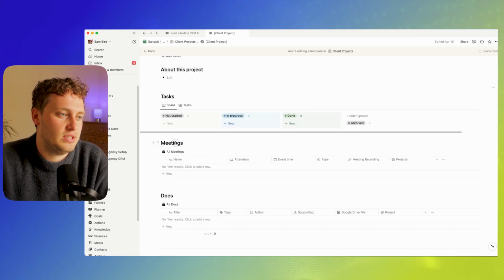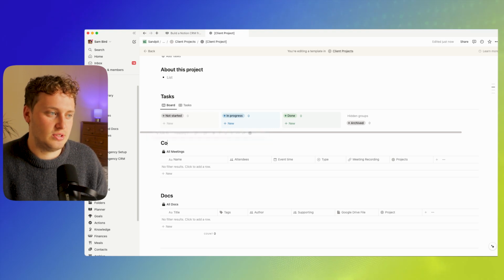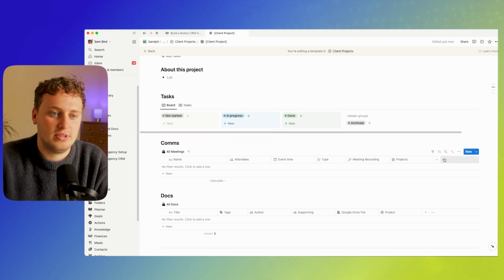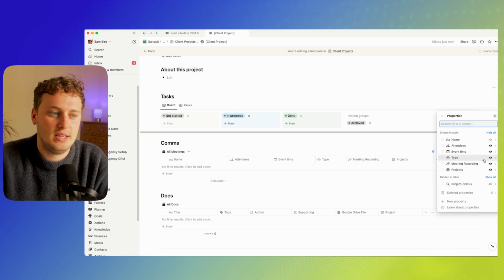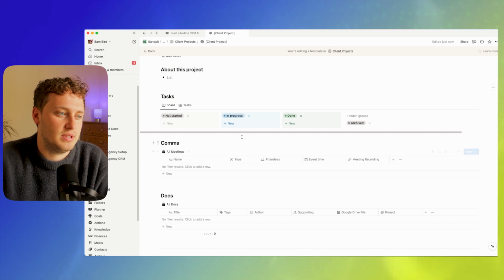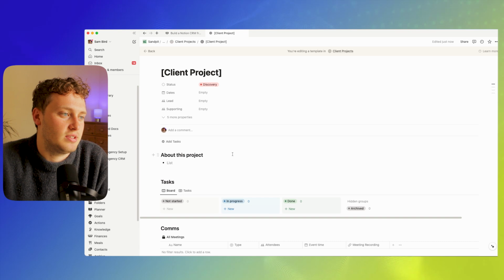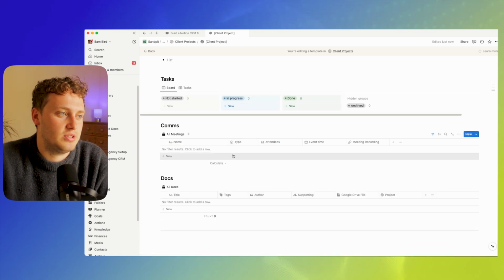So the only thing I'm going to change here is, again, changing this to comms, and I'm going to bring in that type property. So we've got the type property there, that's great. We don't need to see the projects. And I'm just going to bring this type property closer here because that'll be relevant. And I think this is enough for us in terms of what we are trying to achieve.